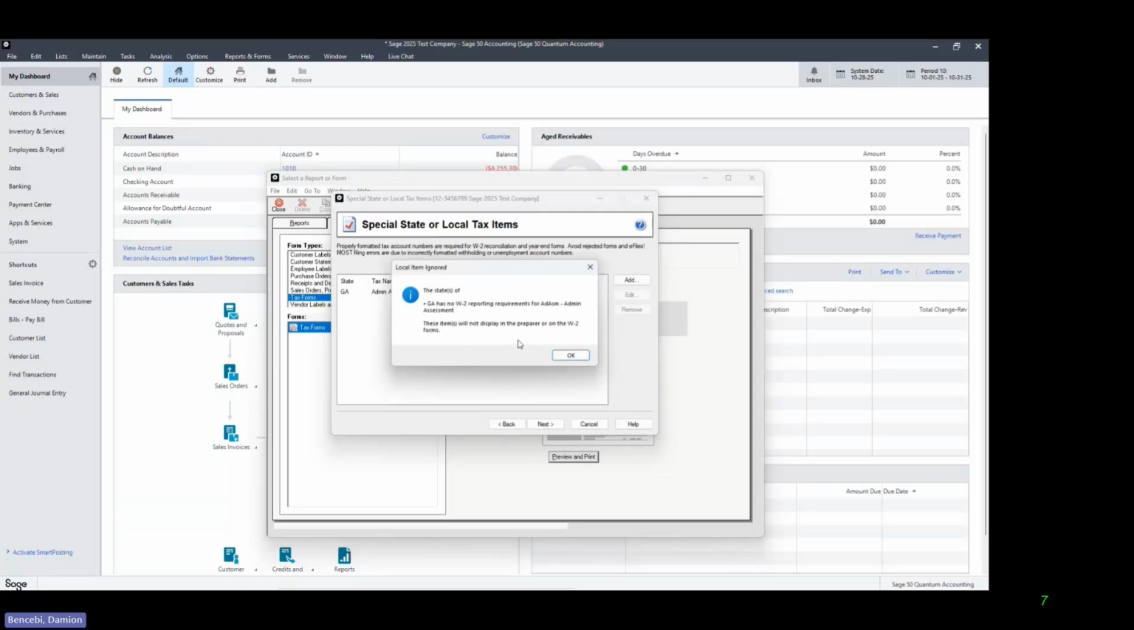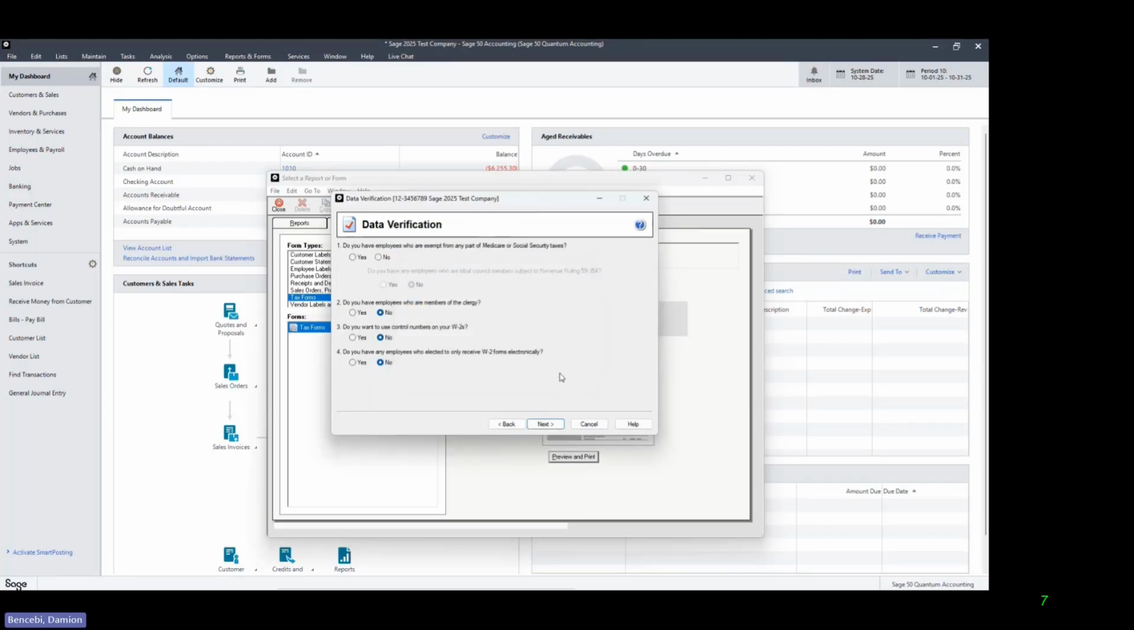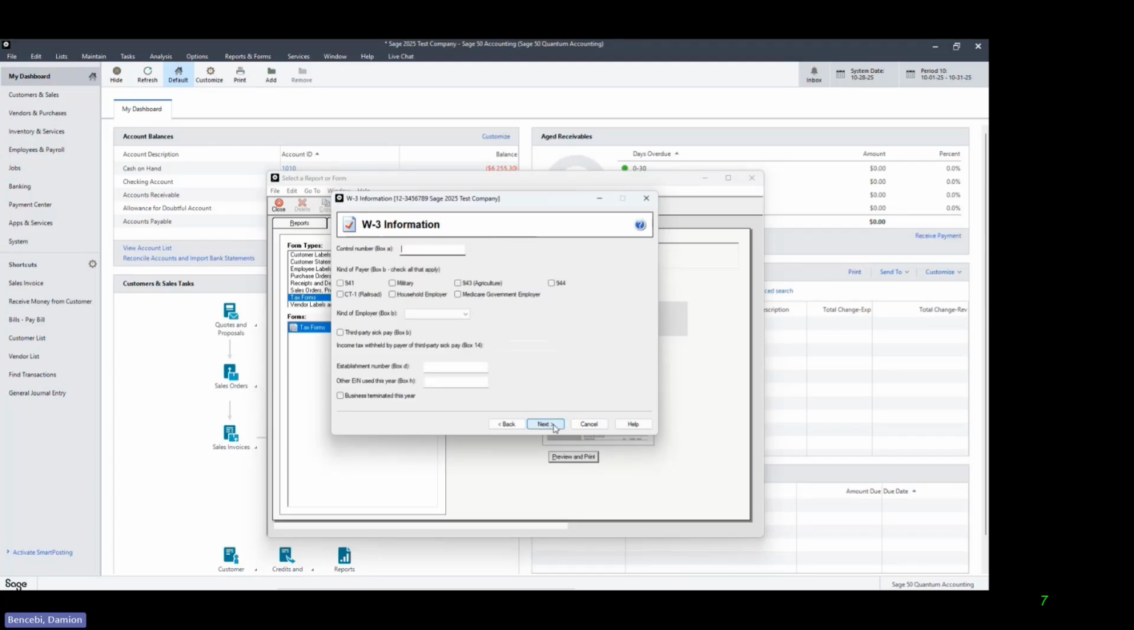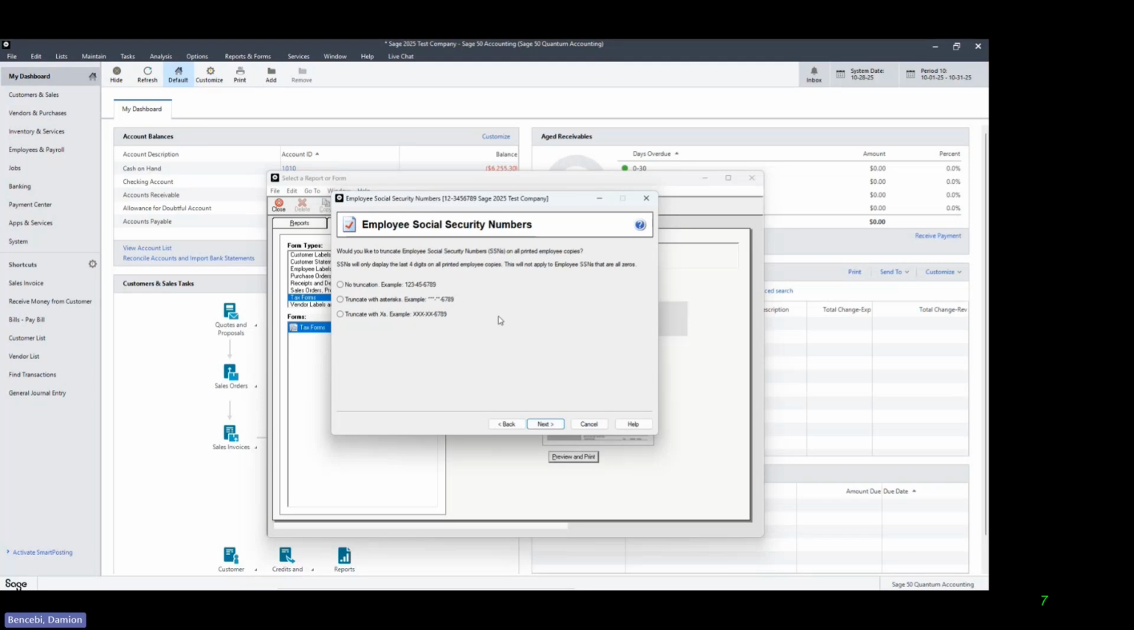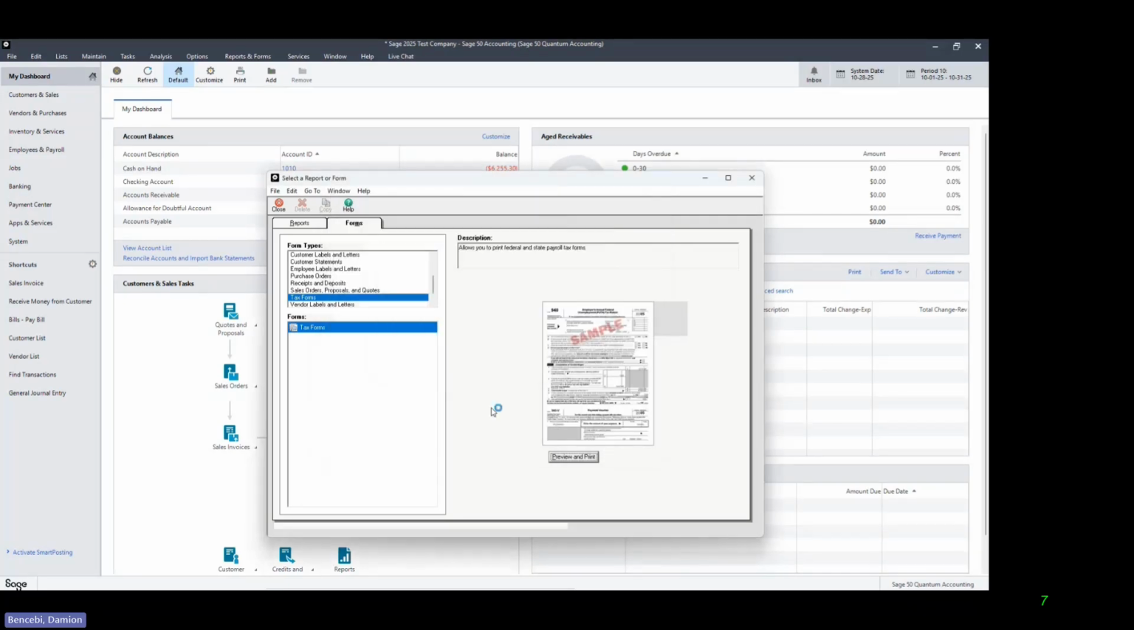You may get different pop-ups depending on your state. Just acknowledge them and you can select OK to continue. You're going to make your selections on the data verification page. I made my selections, so I'm going to select next. You're also going to make your selections here. I'm going to say 941, none apply, and then I'm going to select next. If you would like to truncate, you can go ahead and select truncate for your social security numbers, or just make your own personal selections and select next. And we'll give this a moment.